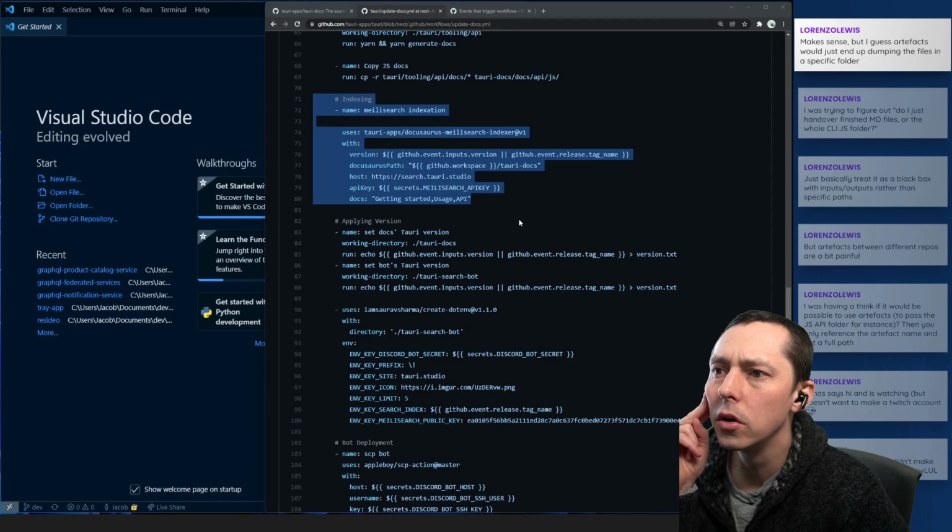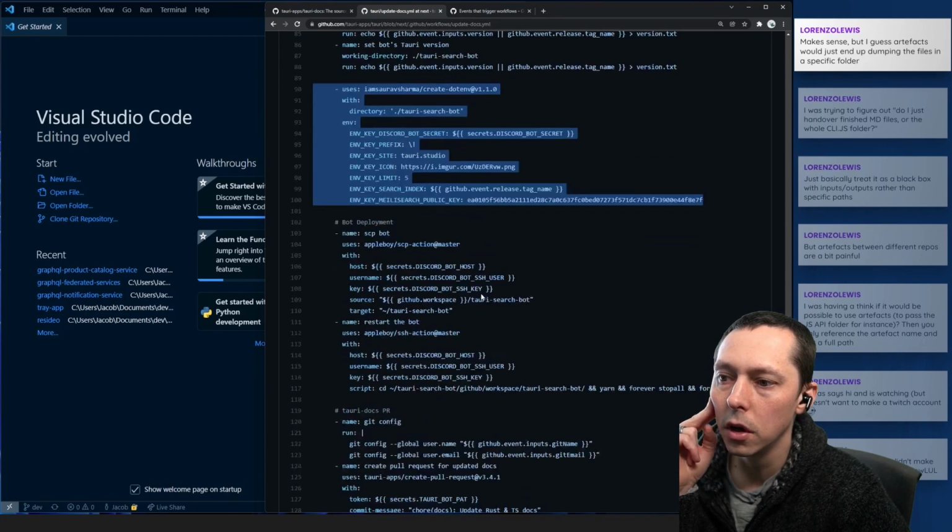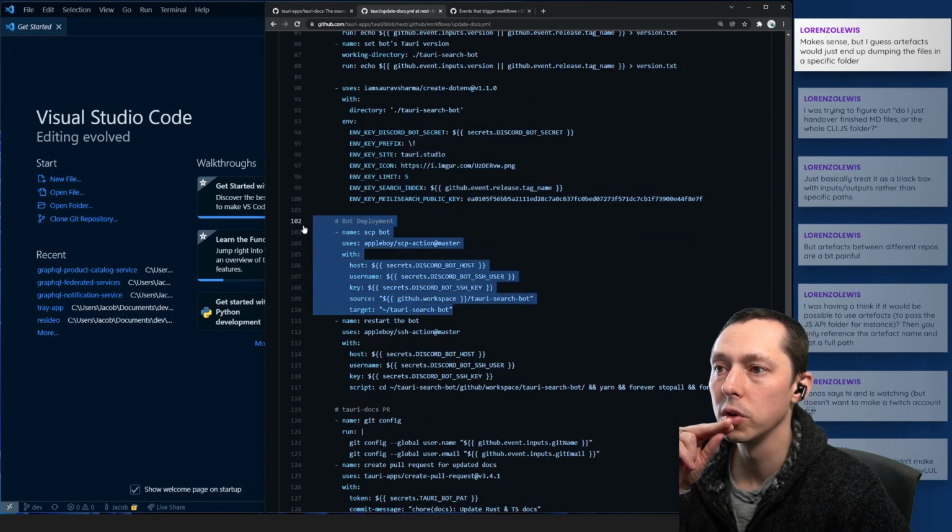The version stuff should be fine. Discord bot secret. So these are setting up env's. And so this is how we're deploying the bot.